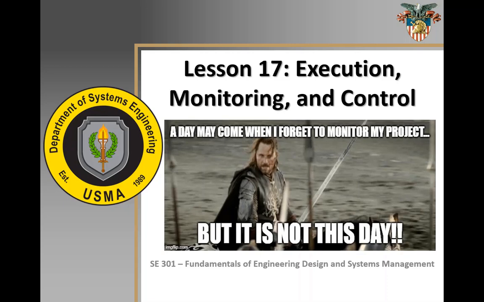Today we are covering the last two tasks in the solution implementation phase of the SDP. You recall that the first task in this phase was planning for action. The second task is execution, and the third task is monitoring and control.